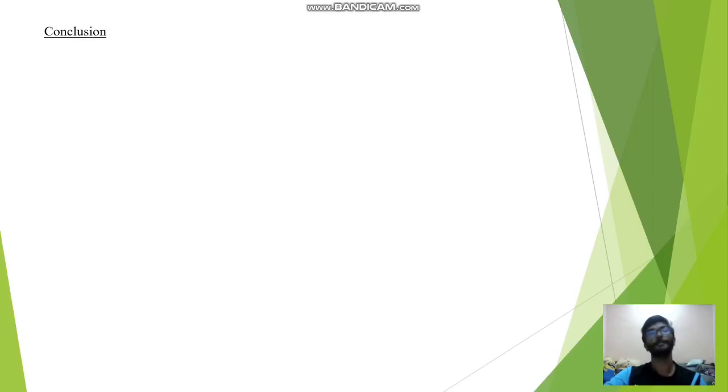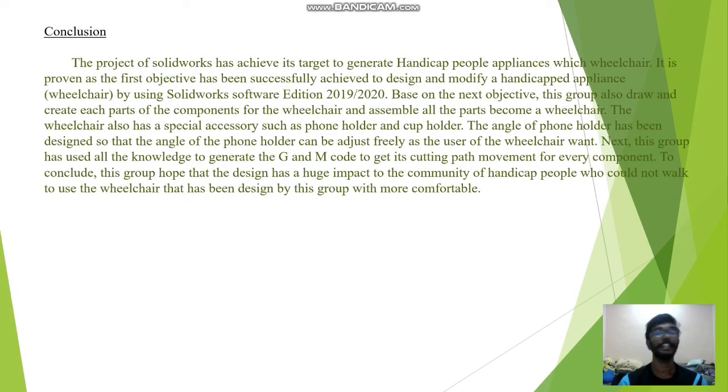The conclusion: we have nearly achieved our objective, which was to make an appliance or tool or instrument to make things easier for the handicapped. We have designed the instrument in SolidWorks Software Edition 2019-2020. I wish our design will reach everyone, and this design will make things easier for patients or handicapped people. Thank you, and thank you to my group members.